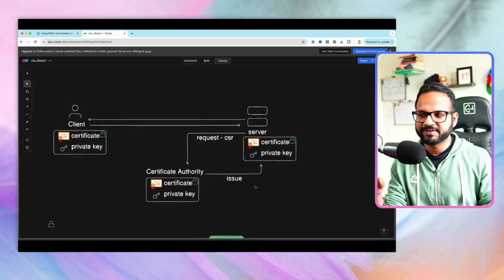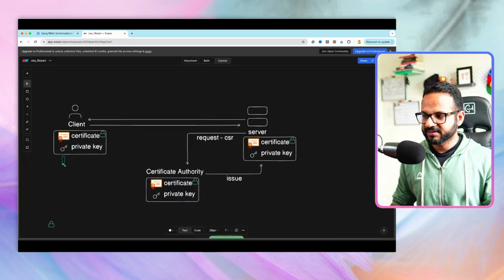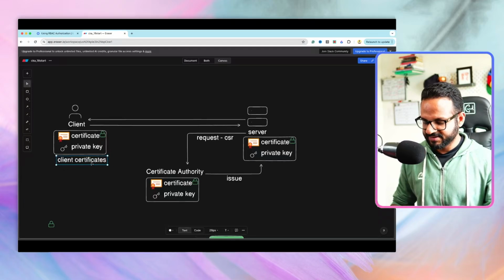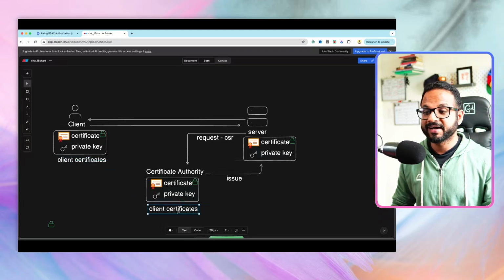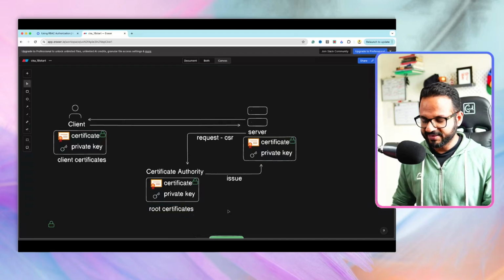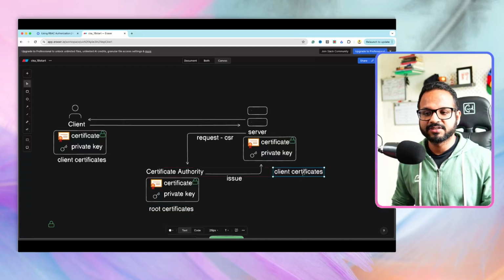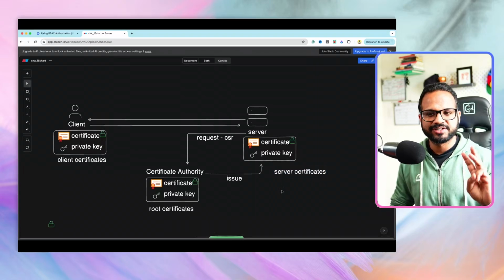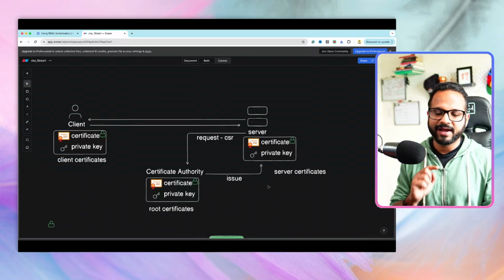So we see we have three types of certificates. First is client certificates, which is generated by the client. So these are called client certificates. Then we have the certificates that is generated by certificate authority. So we call it root certificates. And then we have the certificates at the server. So which server generates to encrypt or decrypt the data for the secure communication, and this is called server certificates, right? So we have these three kind of certificates: client, root, and server certificates.